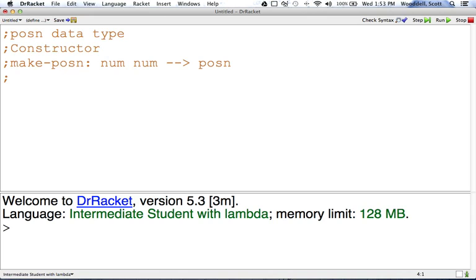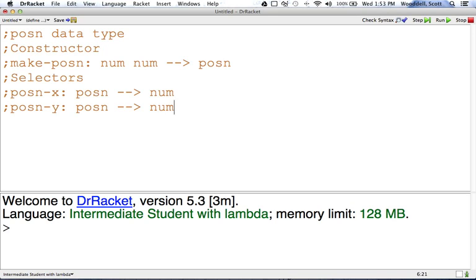The next two functions are what are called selectors. The first one, called position-x, takes in a position and produces a number. And the other one, position-y, takes in a position and produces a number. Notice that we can use the position structure as a data type, so it can be used in our contracts now. The last one is just a way to check to see whether a variable is a position or not.